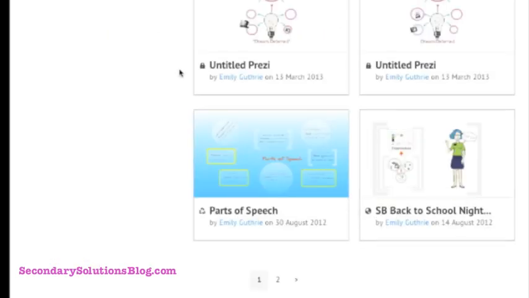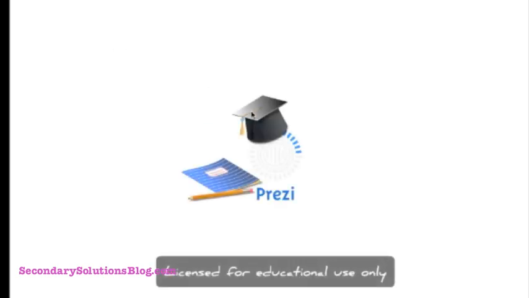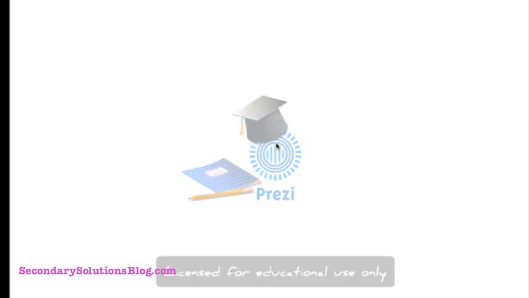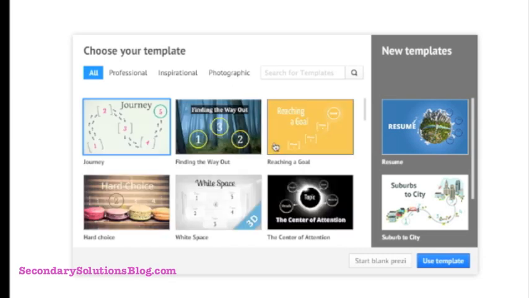I'm going to go back to my home page, and I'm going to click Create a New Prezi. And when you create a new Prezi, you're going to have some options for some templates, or you can make one from scratch. I'm going to make one from scratch just so that you can see all the steps of it, and that way it'll make using a template so much easier.